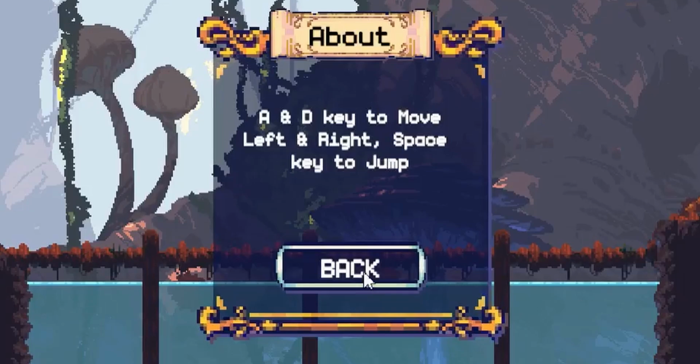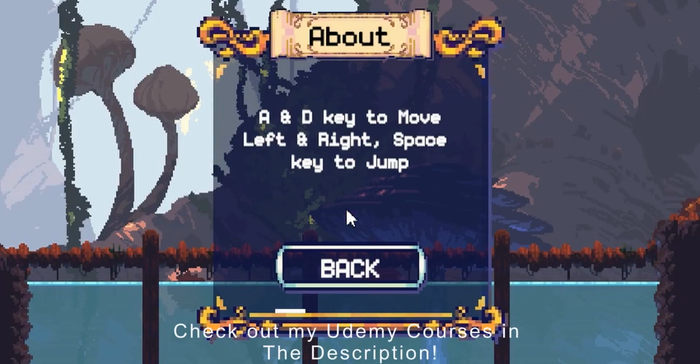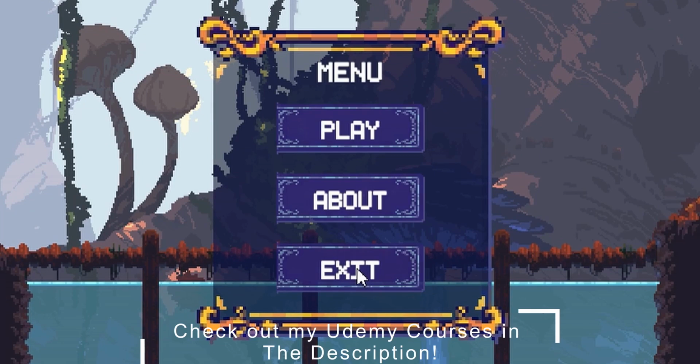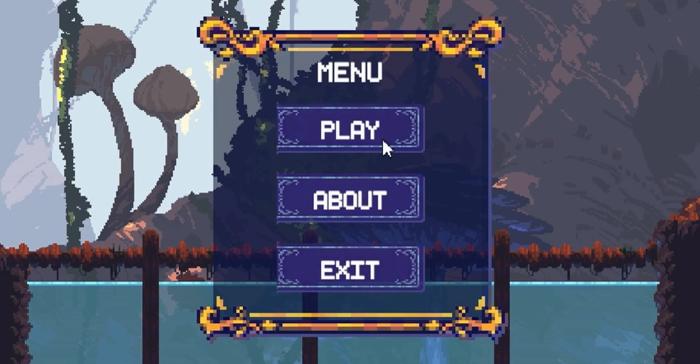In this tutorial, we will have a look at how we can create this about menu UI, and how we can switch over to our UI.